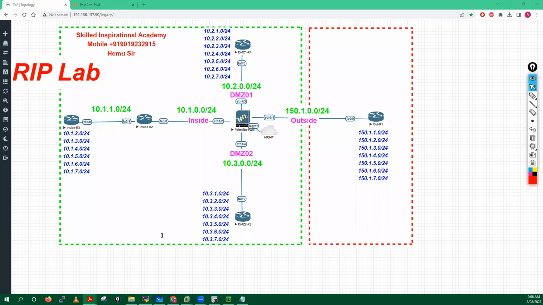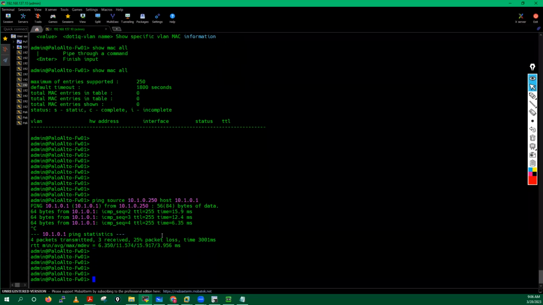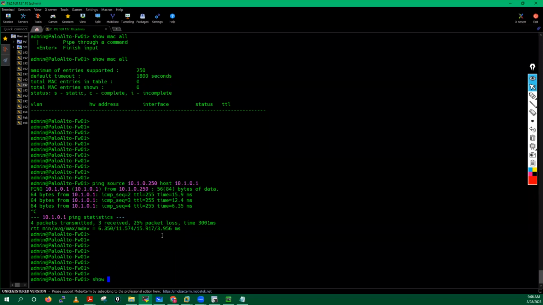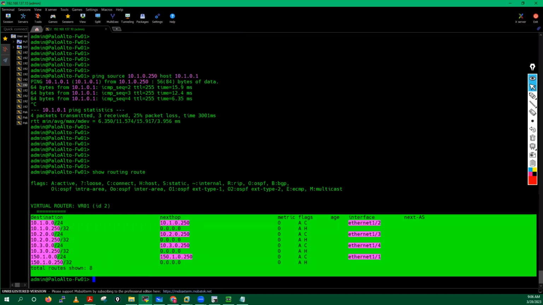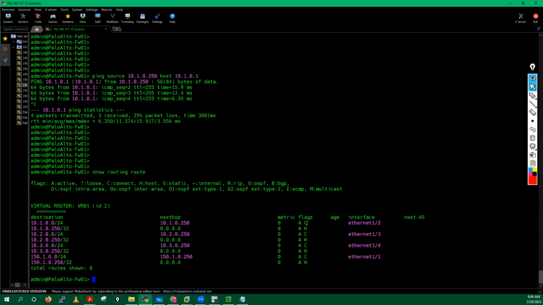But before that, guys, in your Palo Alto firewall, if you want to check the routing details, you have to run this command: show routing route. This is the command here. You can see these are the routes, and right now I just have the static route. You can see A means active, C means connected, meaning all the routes I have are the connected ones only.